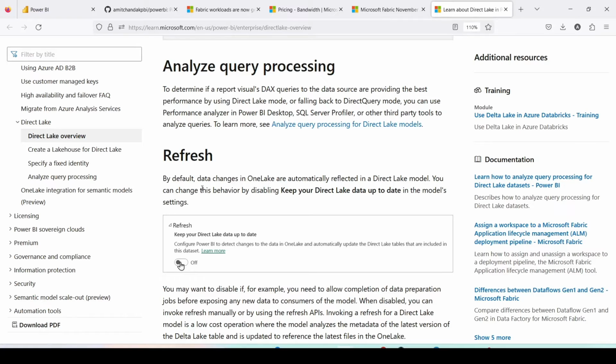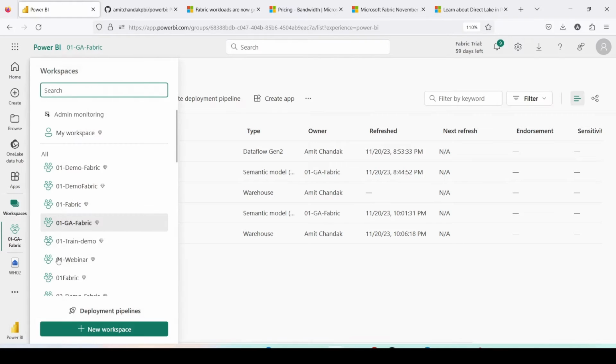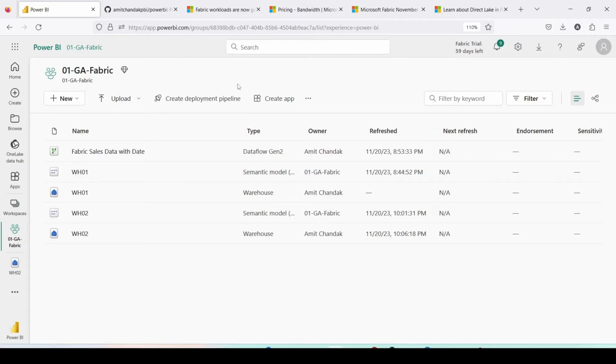Now we would like to take a very simple example today and understand what difference we will see and how we would identify whether we are in Direct Lake mode or DirectQuery mode. For today's video, I first created a new workspace, 01 GA Fabric. Yes, Fabric is generally available. I created it by clicking on workspace, new workspace. I have explained this in my previous video, so those of you who have not watched the series, please watch that.